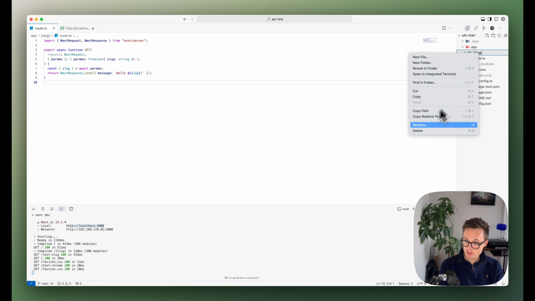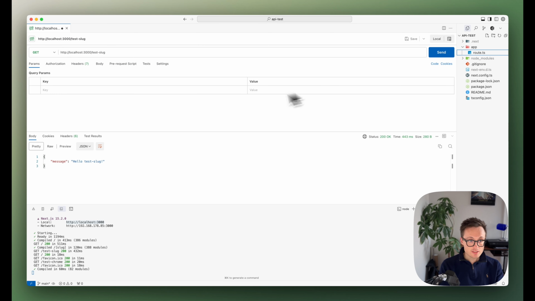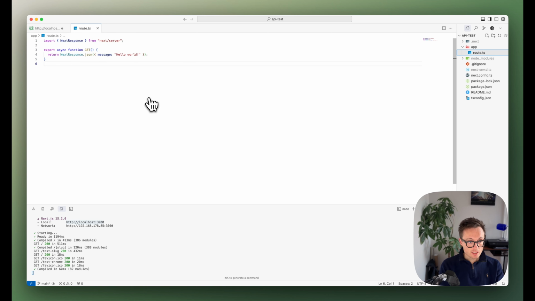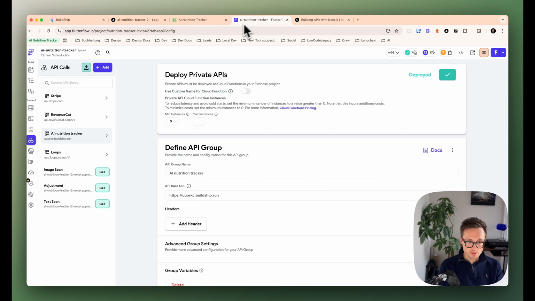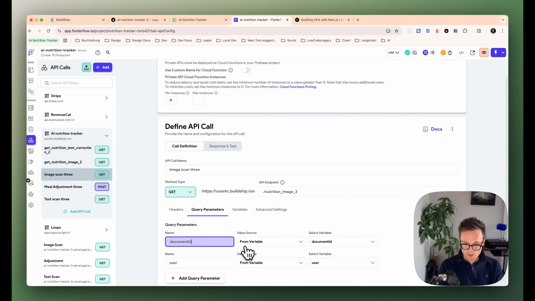Let's get rid of this. We do not need this. And let's go simply for the route. And we can say export async function GET, which is exactly what we want to do. Because in my case, all I want to send is two things. Let me just show you this. All I want to send is query parameters, and we want to see document ID and user.